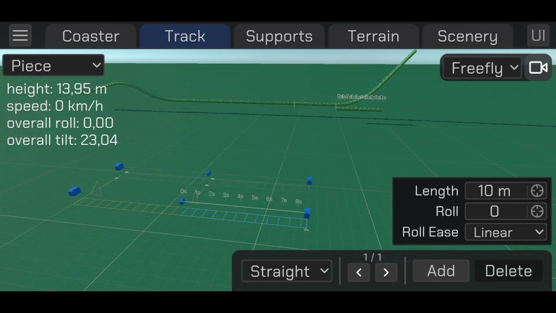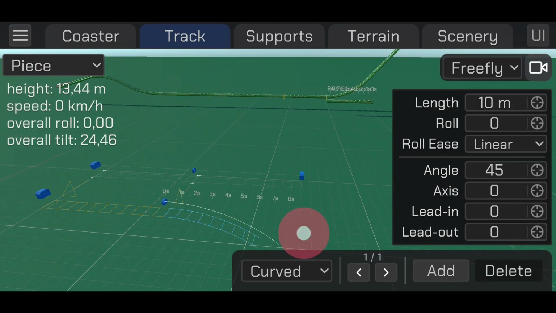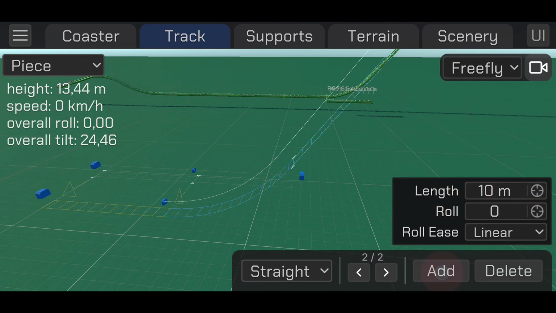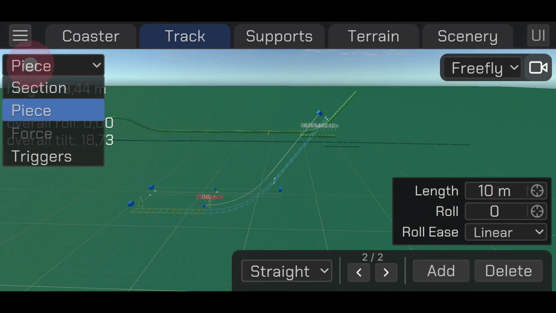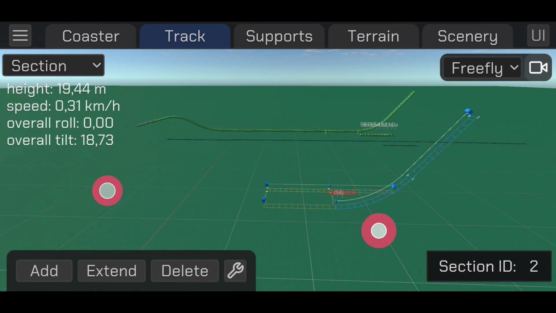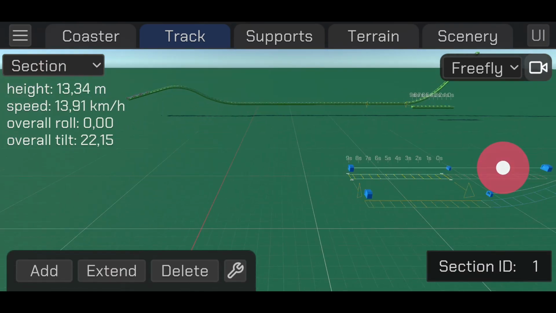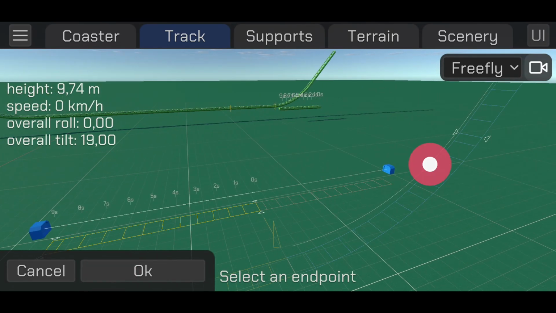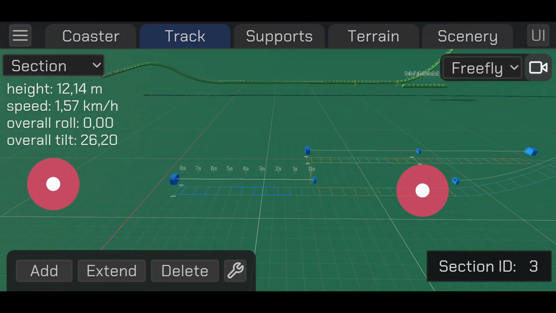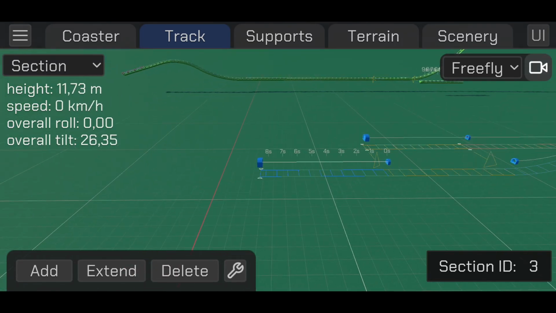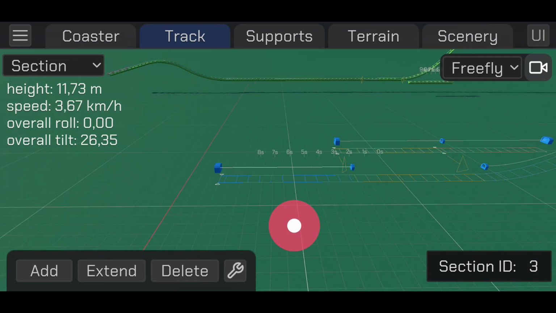We go into the piece mode, make a curved track. Now it will say it has a rollback, but that's just because it can't calculate the launch speed currently. And we make it like that.